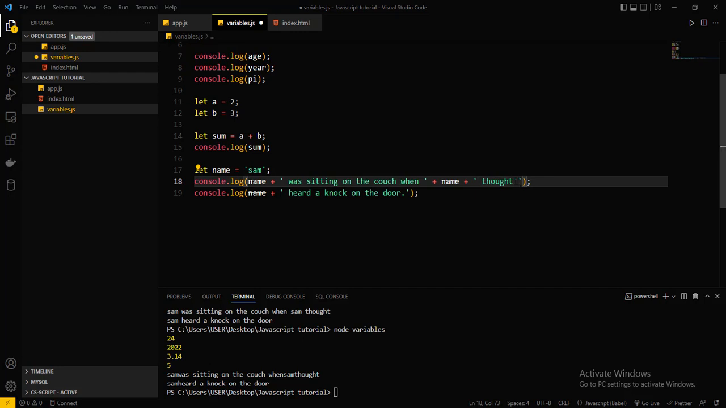So there you have it. Sam was sitting on the couch when Sam thought Sam had a knock on the door, right? So what is the advantage of using the name Sam here? It helps us to write our name in one place. So we don't have the problem of misspelling it. We are less likely to misspell the name down the line. Imagine this is a story or a report that is about 100 pages long or even as big as a book. We can simply write the variable name in one place and use it anywhere we want to.